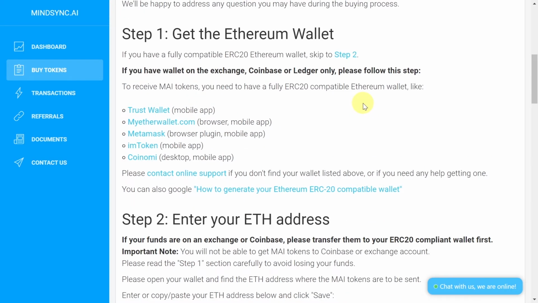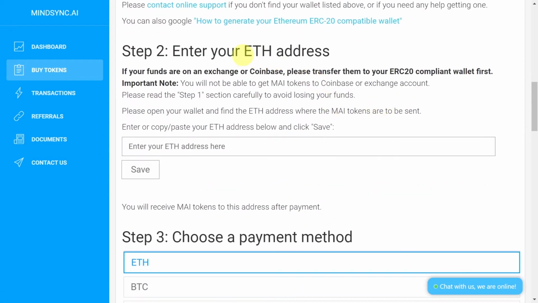To buy MY tokens, we need to follow a few simple steps. The first step is to get an Ethereum wallet compatible with ERC20 tokens, because MY is an ERC20 token, so we need a wallet where we can receive our MY tokens after we purchase them. Examples of compatible wallets would be Trust Wallet, MyEtherWallet, MetaMask, imToken, Coinomi. Once you get the wallet, we can move to step number 2, which is to enter your ETH address.